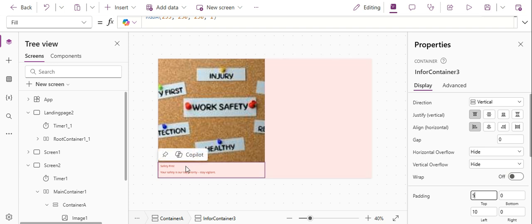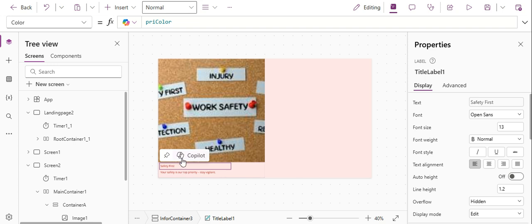So on the title, we say look up to this collection where current slide index is equal to the ID, return the title. The same thing for the description. So with this, you'll be able to replicate this.